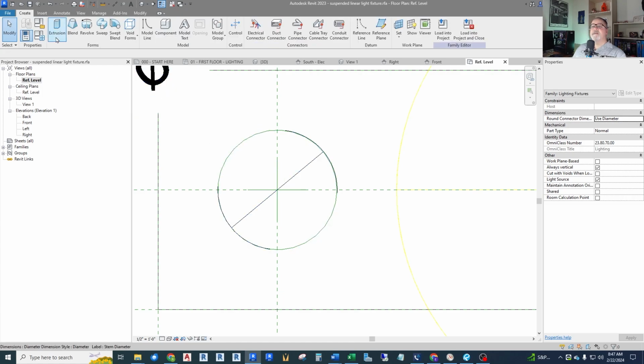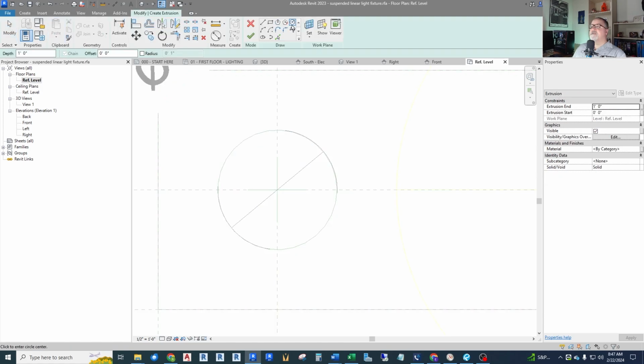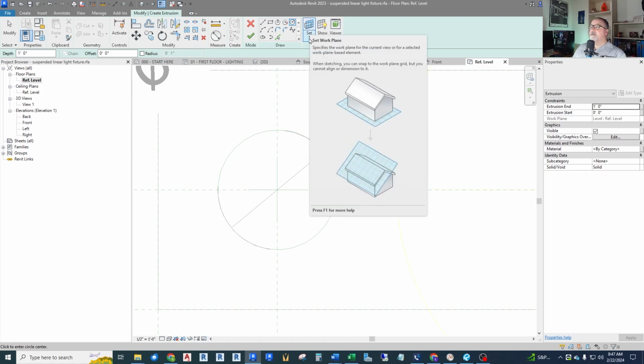So let's go to create, back to extrusion. And one thing I want to point out here is there's a work plane thing: set, show, viewer. If I hover over that, you can see that this will set which surface, if you will, I want to start my extrusion on. And for example, this one, they're showing you a slanted plane on that roof. If I wanted to create something sticking out of the roof at that angle, I would need to set my work plane to that. In our case, all of our work planes are parallel with our fixture bottom.